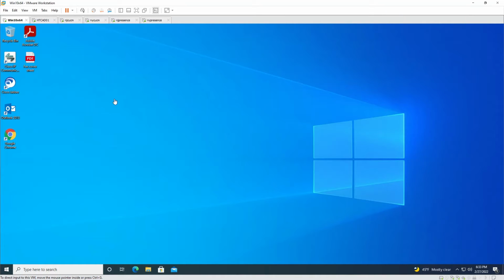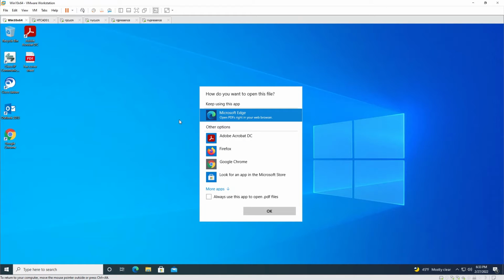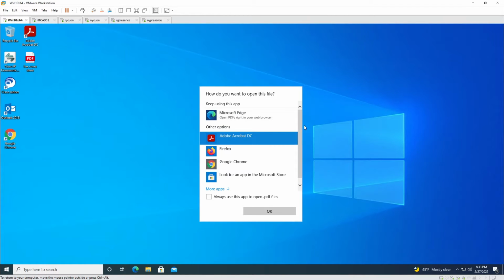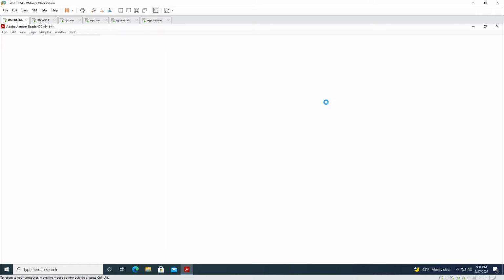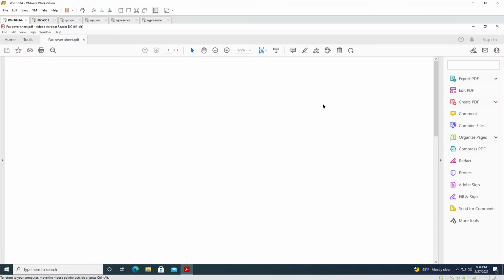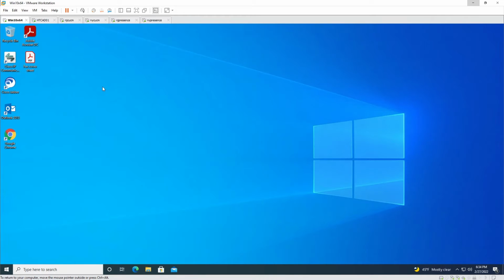So the first method is right-clicking, open with, select choose another app, and then you choose your PDF program. And then click on this box, always use this app to open PDF files, and click OK. As you can see, the icon changes, and now this PDF file opens within Adobe Reader.